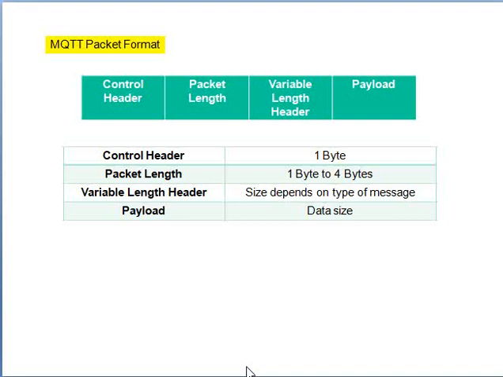So when we are working on MQTT, we need to know the packet format, right? We need to know how the messages are being transmitted in the packet form between the client and the broker, right? So this is how the format looks like.